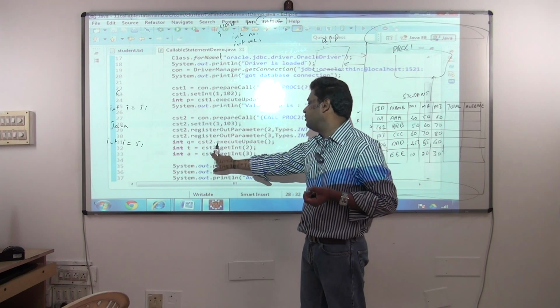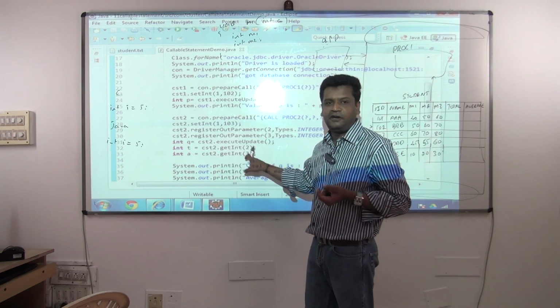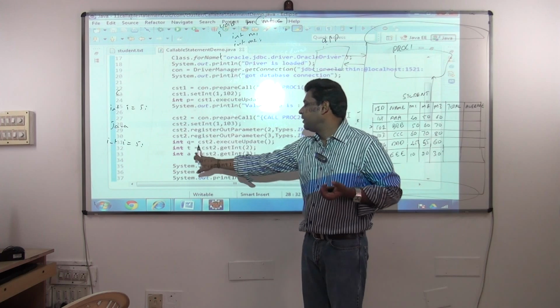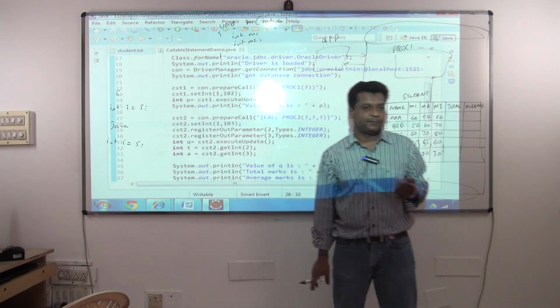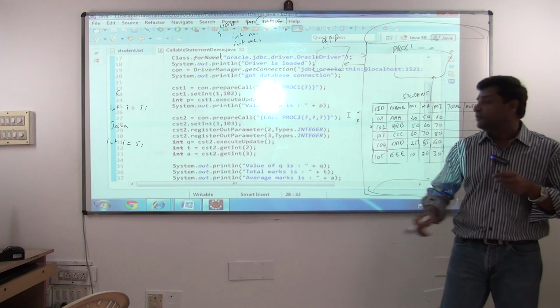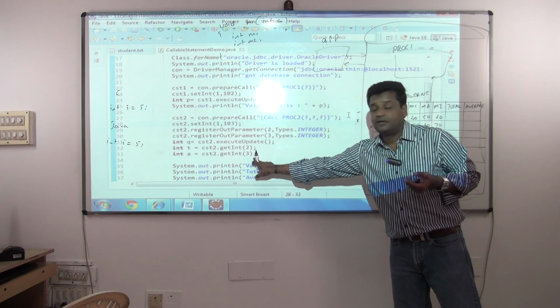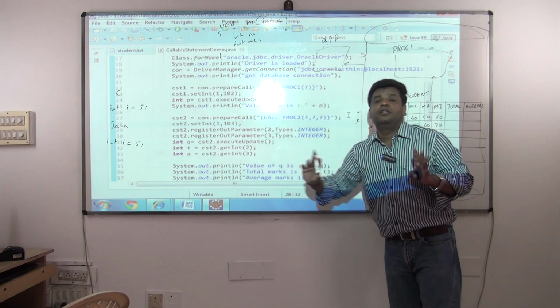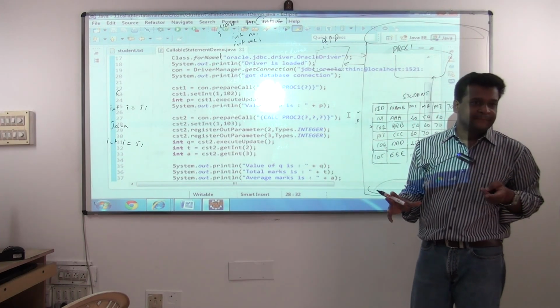After that, I'll call cs2.getInt(2), getInt(3). Now it will do the conversion and give it to your variables. It will retrieve the values and bring them into the program when you say getInt or whatever it is. So these are the methods of callable statement we are learning today.